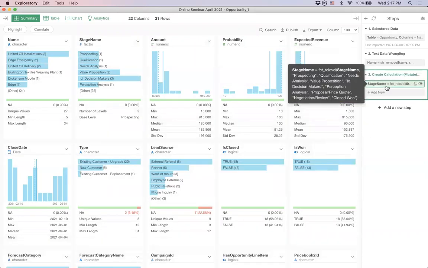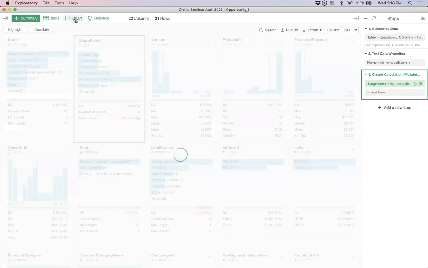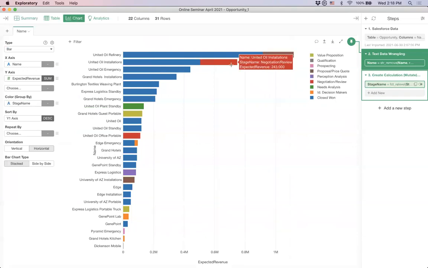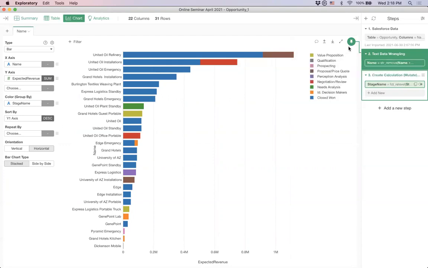Now I have the third step, and the stage name is now ordered following the levels that we just set, instead of by the number of frequencies or counts. So now the data type is a factor, and let's go to the chart. Again, this order is not respecting what we just set. That's because the third step is where we set that order, but the chart is still pointing to the second step. So I want to get the data from the third step.